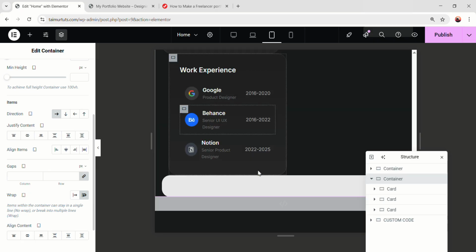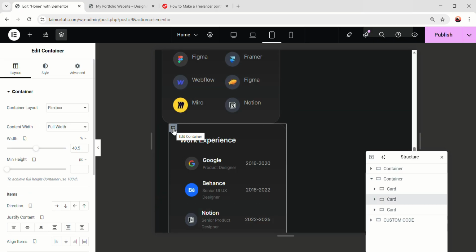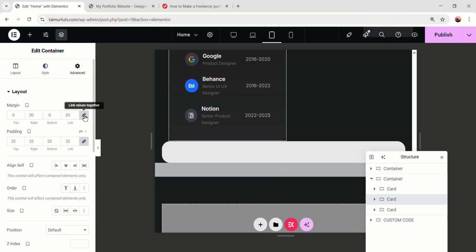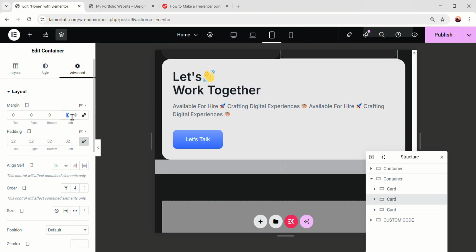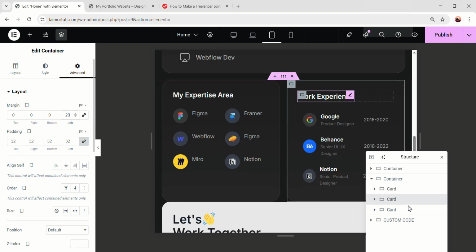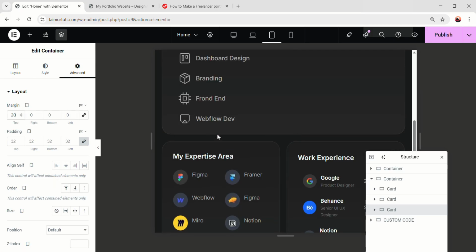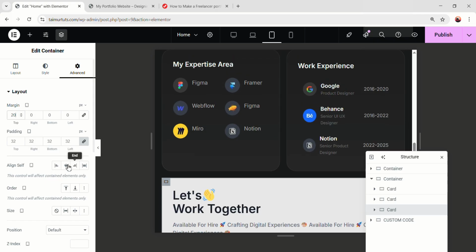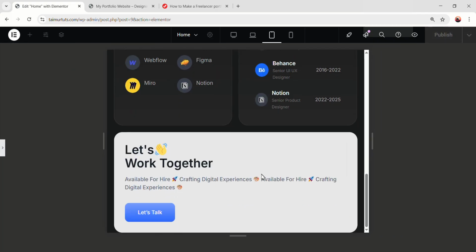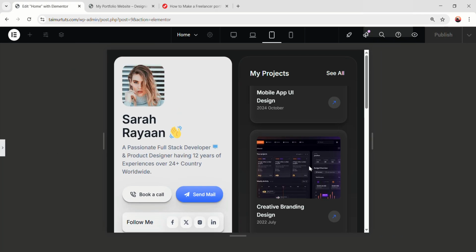After wrapping up, it'll be looking like this, but select the second card to remove the extra margin. So unlink the margin, just on the left keep 20 pixel, and then select the third card, leave margin top 20 pixel. Exactly the same work as this one. Okay, so everything is looking like this right now. Just perfect for the tablet mode.